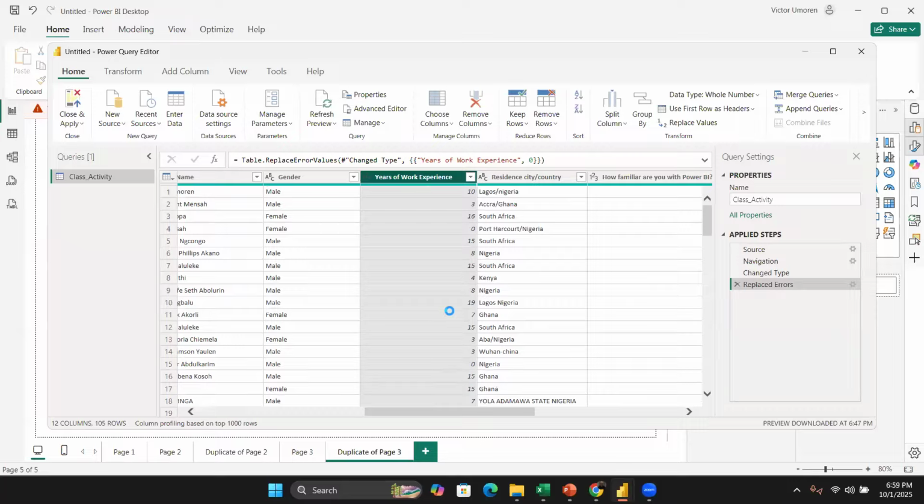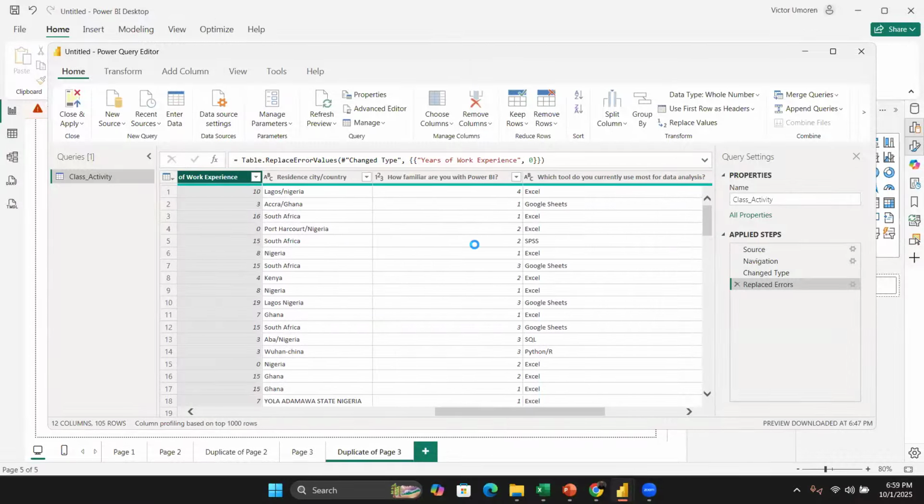Ideally, in an ideal situation, you don't give people access to type the number of years of work experience. You give them prompts for only numbers. I deliberately put that in so that you can see an example of how to correct such things whenever they pop up. I hope that's clear. Okay, we'll get back to that. Let's continue with our residence and country.